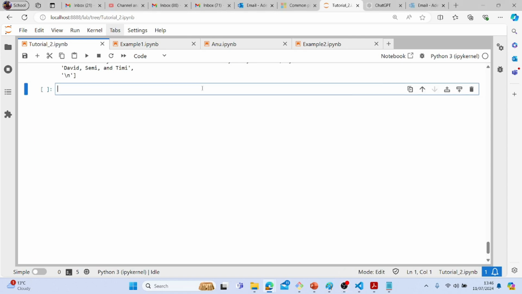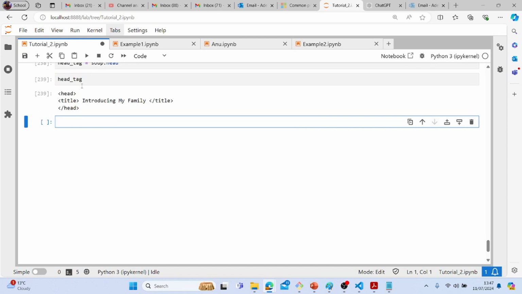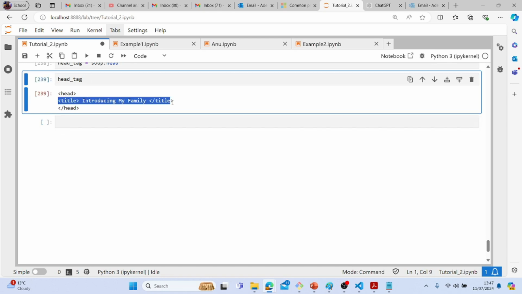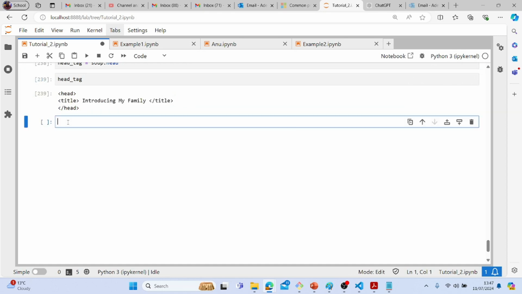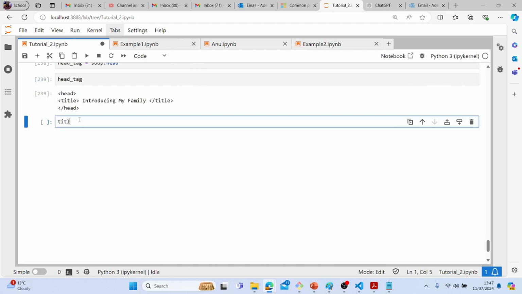and we can also explore this structure tree up. For example, let's say we have the head tag, which is soup.head. You can see if we view the head tag, we have the title tag inside the head tag. So we can capture the title tag. Let's get the title tag. So the title tag is shown now as a child of the head tag.